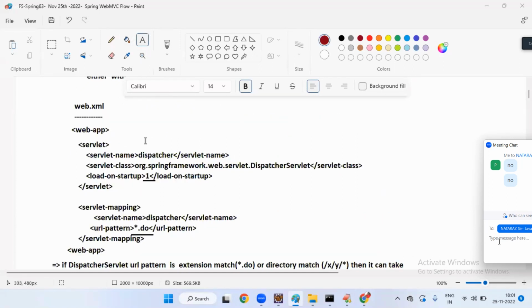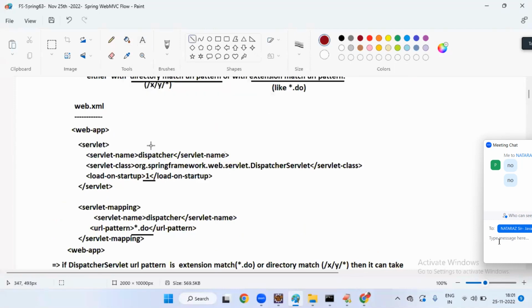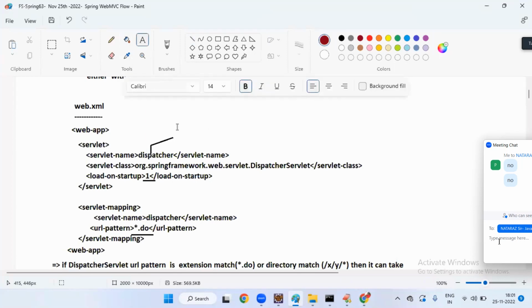This is a logical name. Dispatcher servlet is a logical name. This is also a logical name.